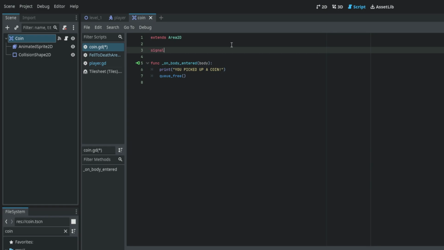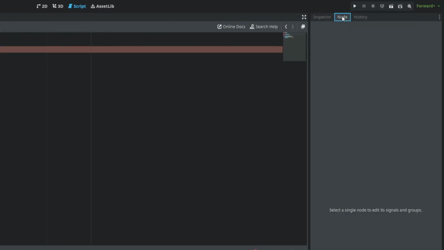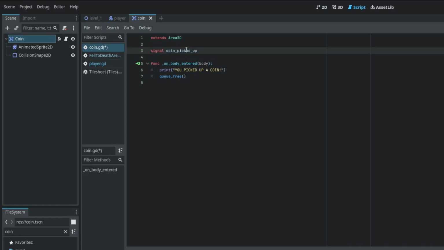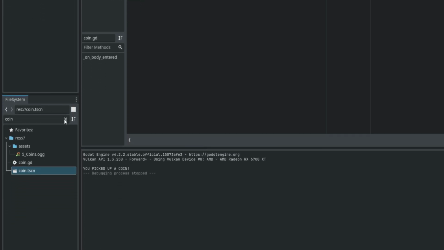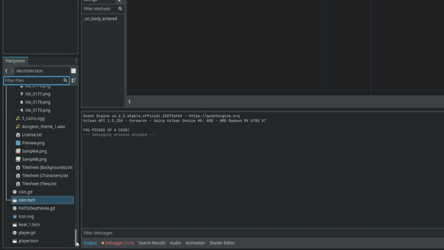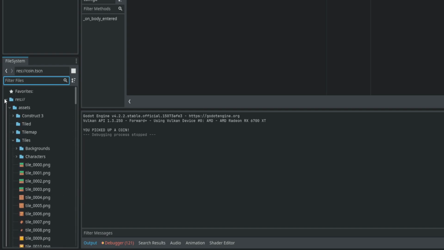We're going to create a new signal here using the signal keyword. We're going to call this signal coin picked up. Remember the signals inside of the node tab? We're creating one of those inside of here, which is what this is. So this is coin picked up signal. And then when you pick up a coin, we're just going to add a line before we delete it and say coin picked up dot emit, because now we want to emit a signal that we picked up a coin. Very simple.